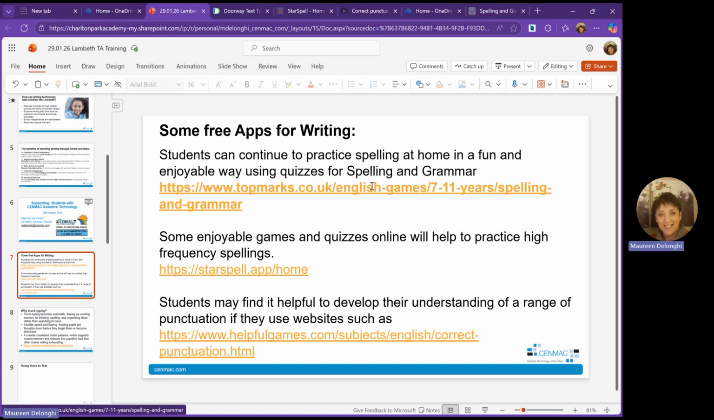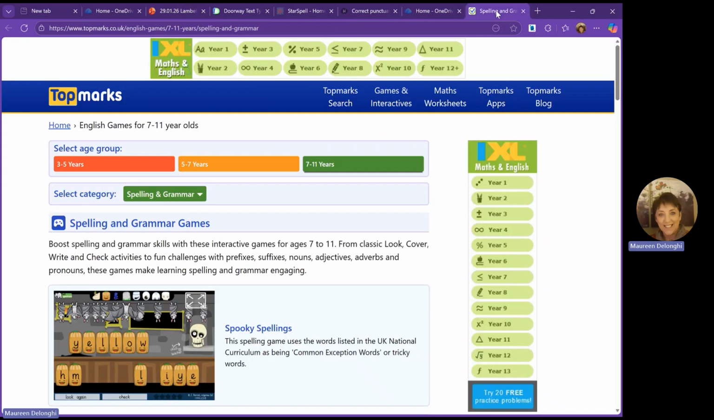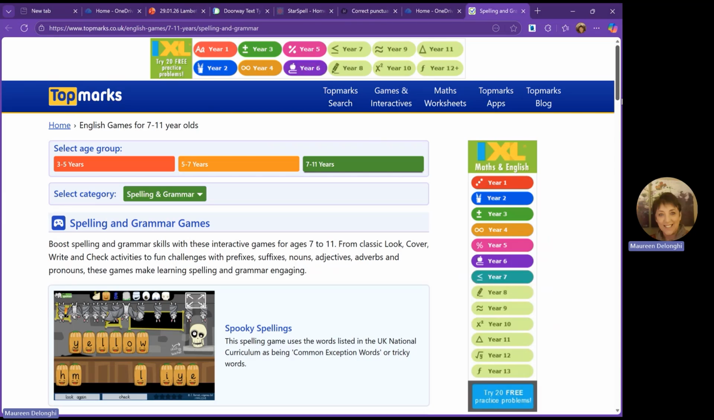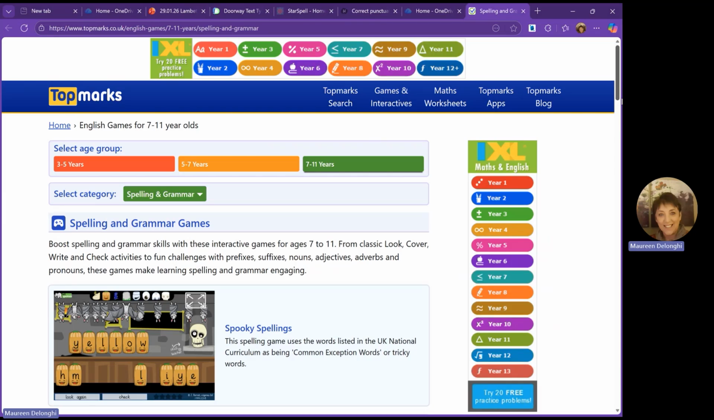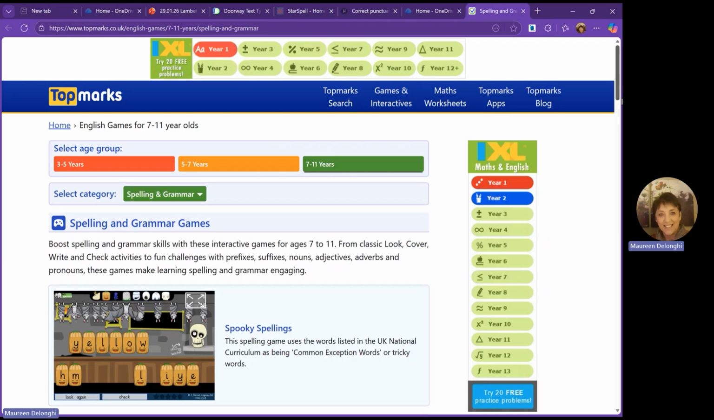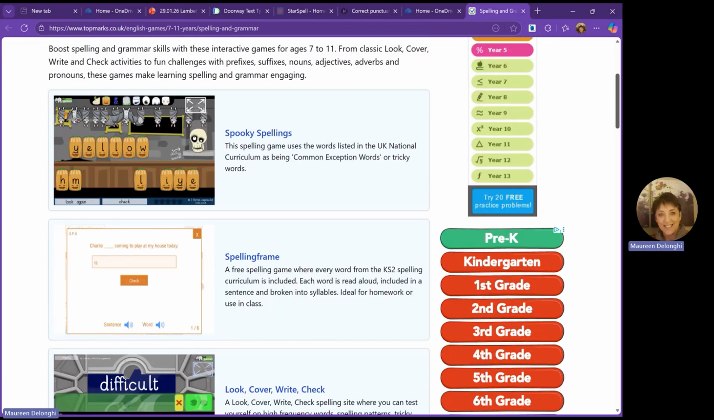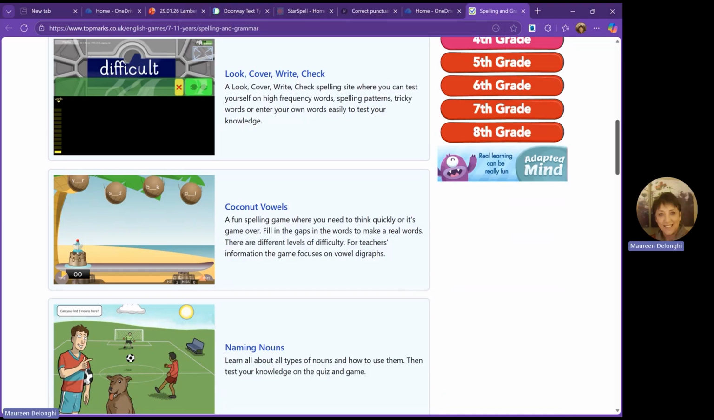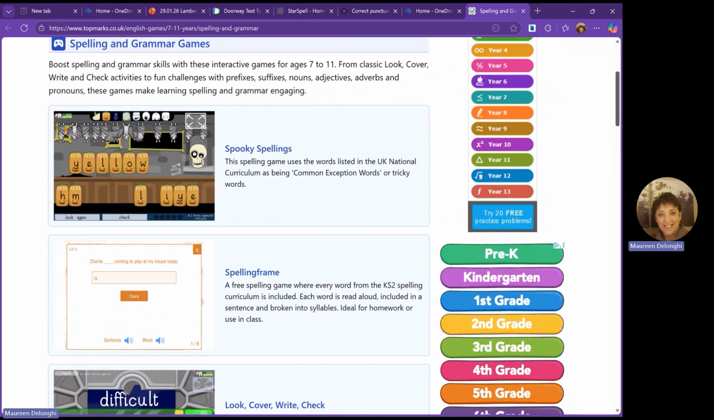This first one I particularly like because it contains lots of different activities and can be used for all the different year groups. It goes all the way up to year 13, so it's got some very tricky and quite technical language in there and lots of different games and activities. I particularly like that first one, the spooky spellings. It gives words that are listed in the national curriculum, so we can keep practicing those over again. It's quite good fun, it looks nice and the children are quite engaged with it.